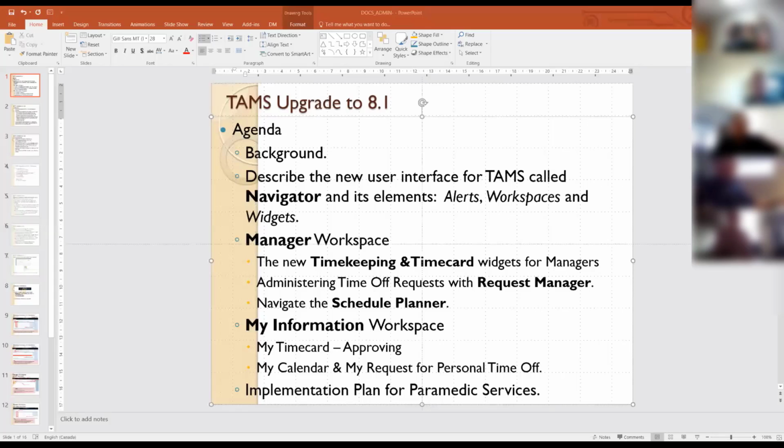Okay, just a quick look at the agenda for today. We're gonna talk a little bit about the background, why we are doing this, and we'll go directly into the system to look at the navigator, the new user interface for TAMS, its elements, basically the alerts, workspaces, and widgets.